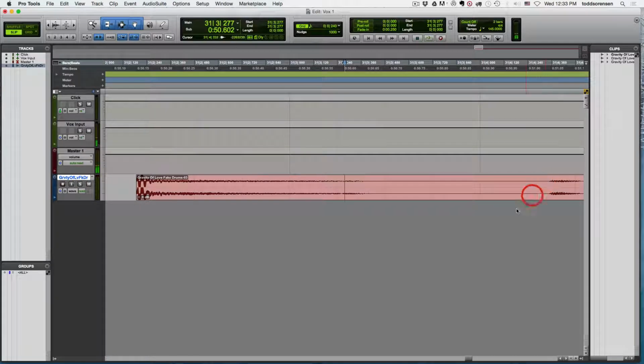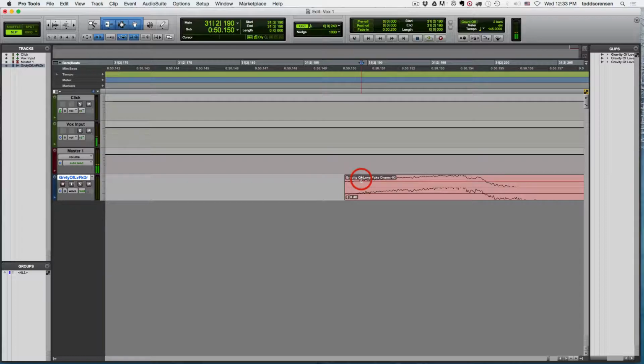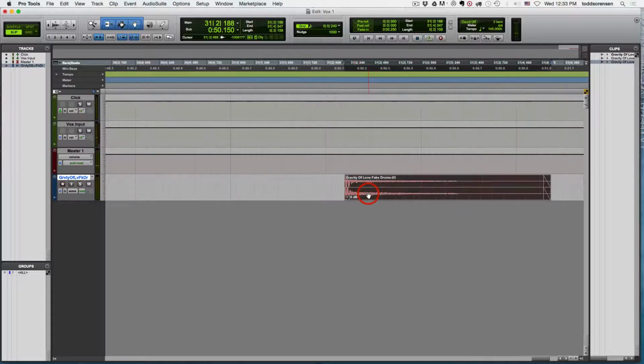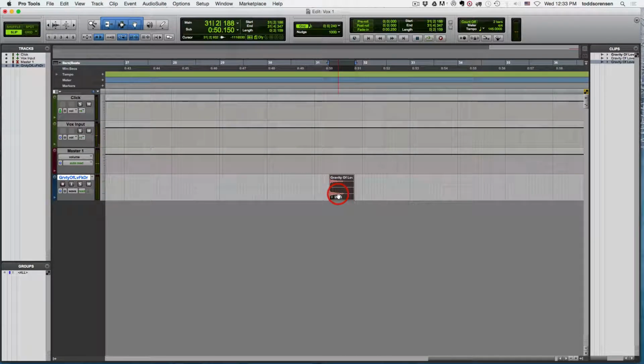I'm going to get to this transient. Great, and I'm going to hit S to delete everything from the back of the clip up to my insertion point. Now I want to put some fades on here. So I'm going to go like this, click and hit G, and then zoom in using R, and click right there and say D. Now I've got an edited clip that's ready to place in my mix.